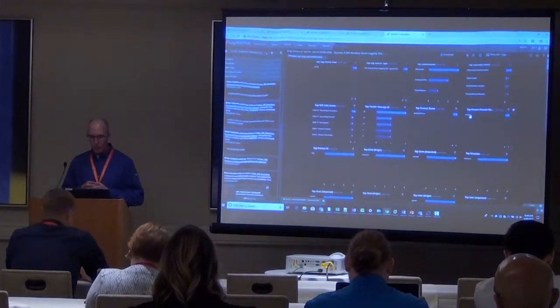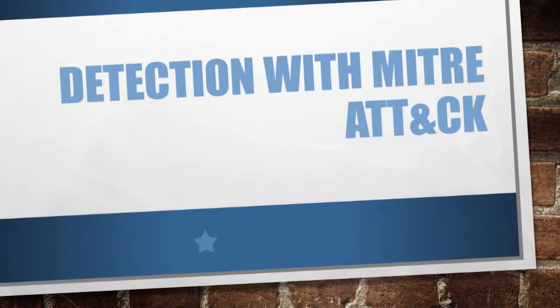And again, more information as to what the parent process was, the command process. All right, so that's a real quick demo overview of how I would normally go about a threat hunt using the LogRhythm platform. So now let's get a little bit into detection with MITRE ATT&CK.